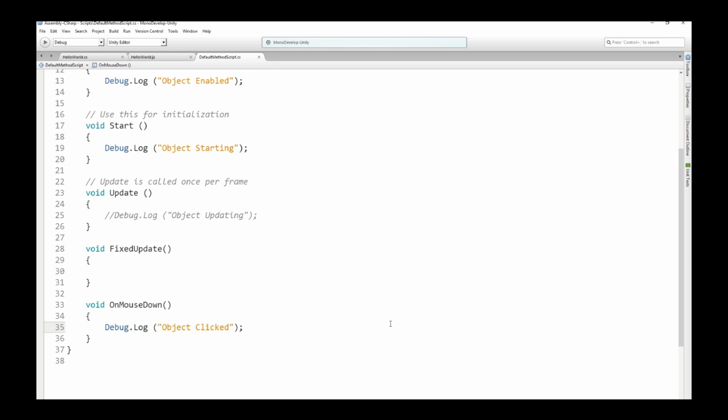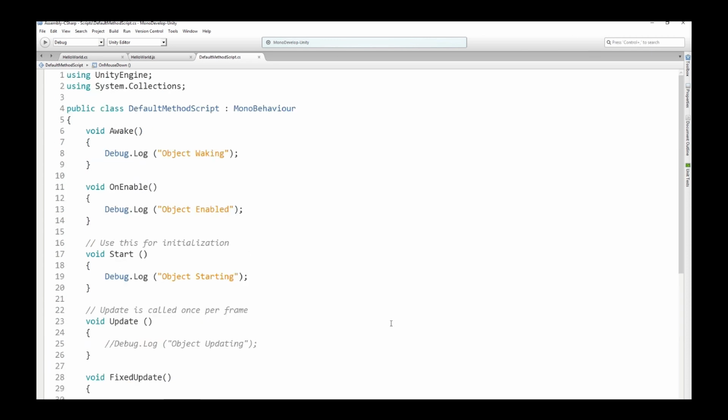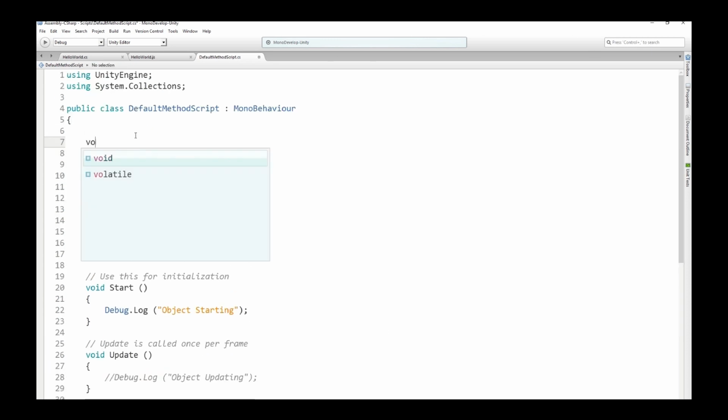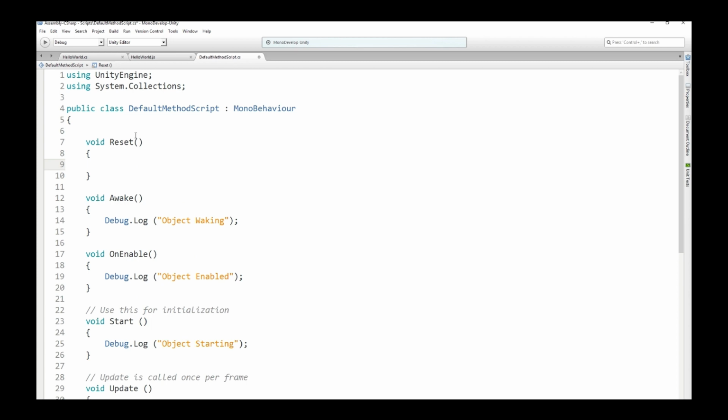The last method we're going to look at is called the Reset method. The Reset method is very useful for setting up the default properties of a script. Now we haven't really gotten to variables yet, but let's take a look really quick at what exactly the Reset method is useful for. I'm going to add a public variable to this script that's going to give me access to it as a property in the inspector.